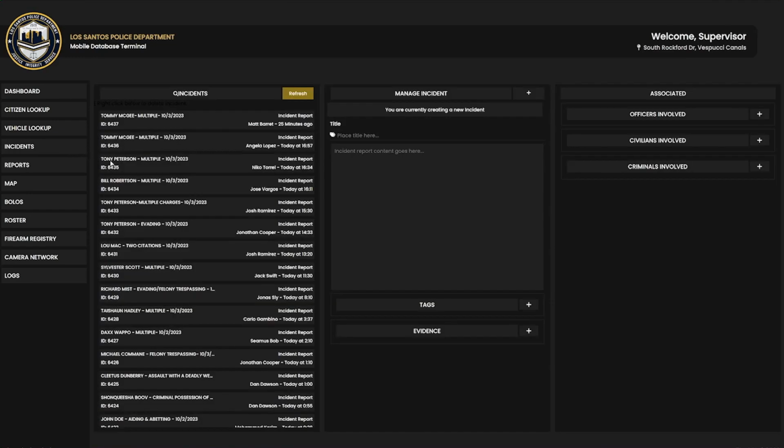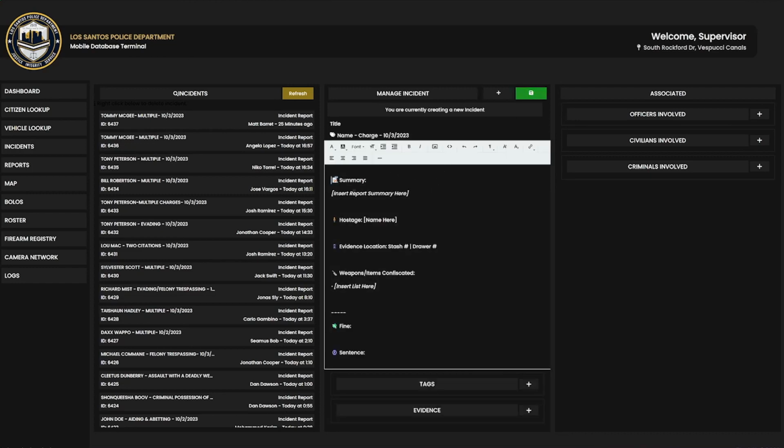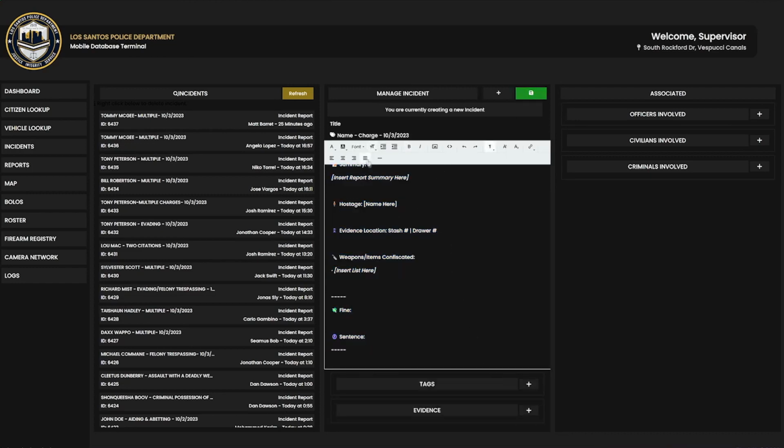Incidents is going to be your bread and butter. It's where most of your stuff is going to come in. It's where you're going to make your arrests and things like that. If you hit this top button here, plus, that's how you can make a new incident. Here the title is always going to be the same: name, charge, and then the date. The date will automatically change to whatever day it is.